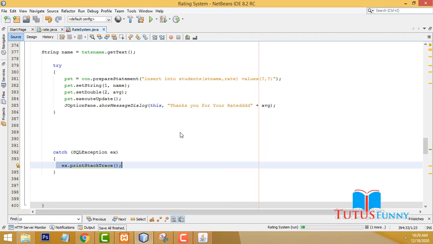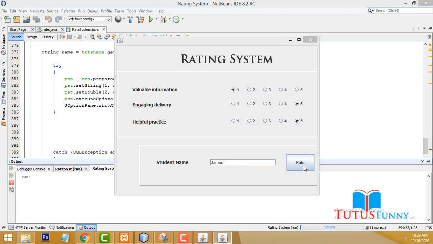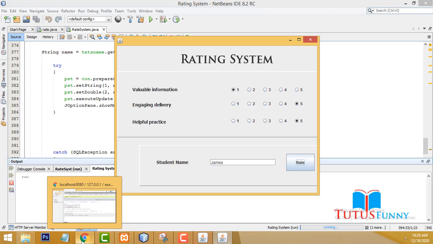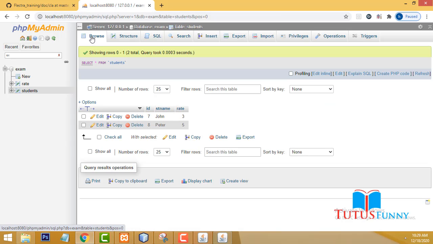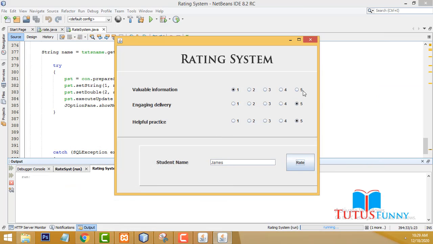I don't think we are getting any error. This one should be 1 star, but a 5 star. Name should be, you have to write James, rate it. Here it's rated successfully. You can go here and check your database: James 4, right. It's working perfectly. It automatically gets the points.